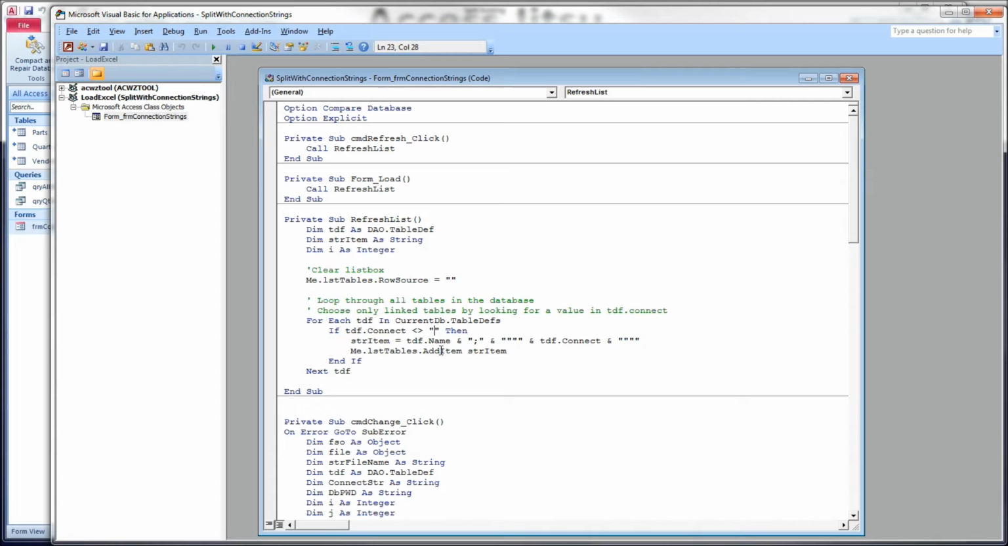And this is where it gets a little bit funky. Maybe I shouldn't have used a list box because the syntax is a little bit weird. But I have two columns in our list box. In the first column I want to put the name of the table that we found, tdf.Name. And in the second column I want to put the connection string, tdf.Connect. The rest of the syntax here is syntax we needed just to make this work in a list box.